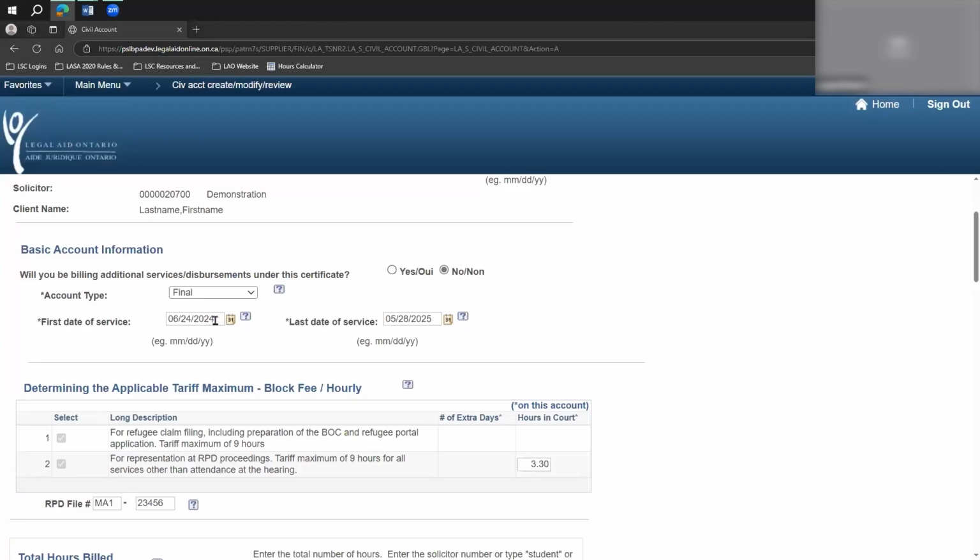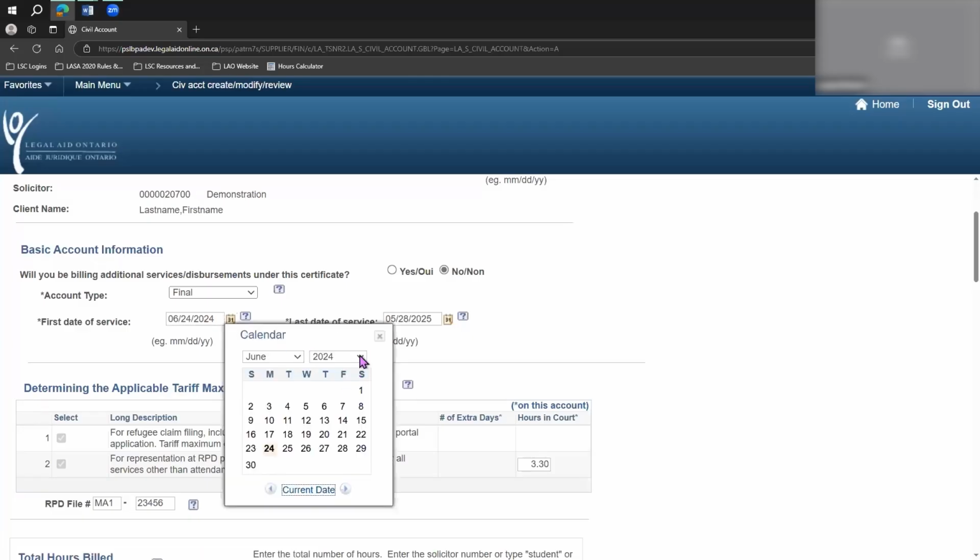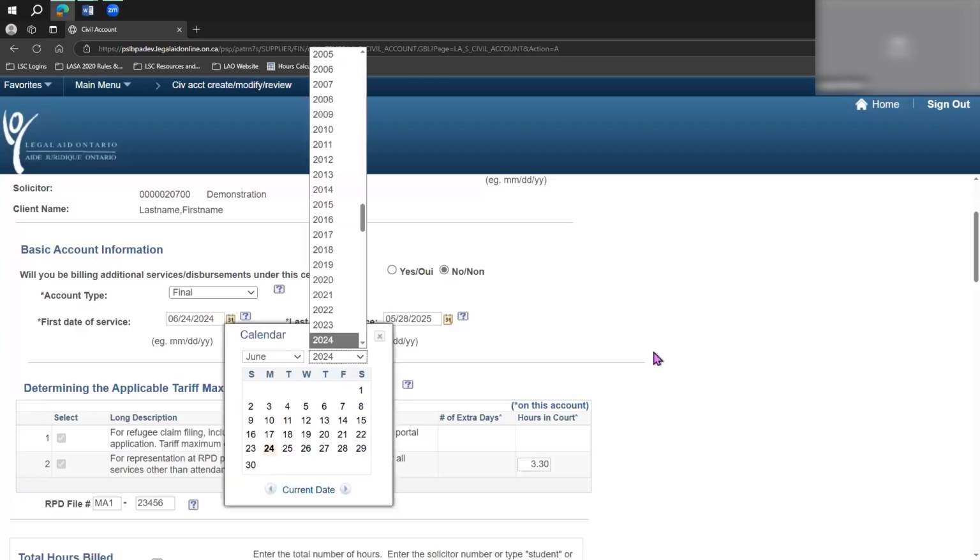The first date of service here that you enter should be the first date of service that you're billing on for this account, which should correspond with the first date of service in your detailed account or the dockets that you're going to be attaching to the account. You can enter it manually, or you can select the calendar and select your dates from here.